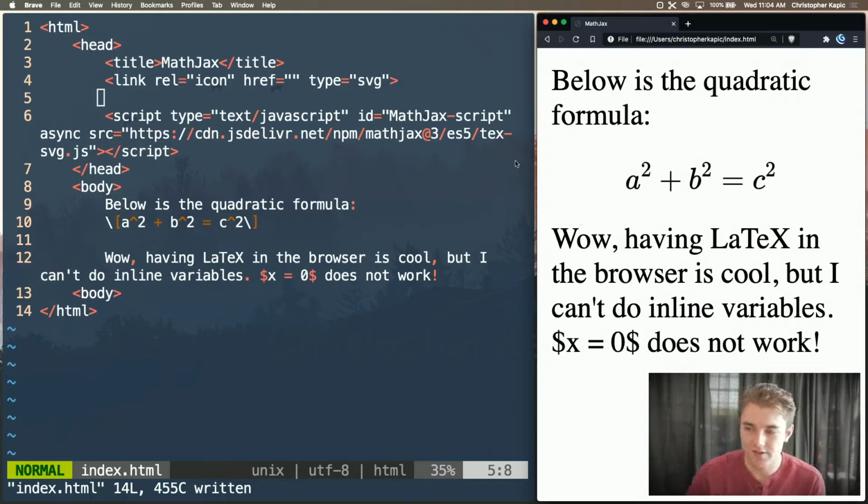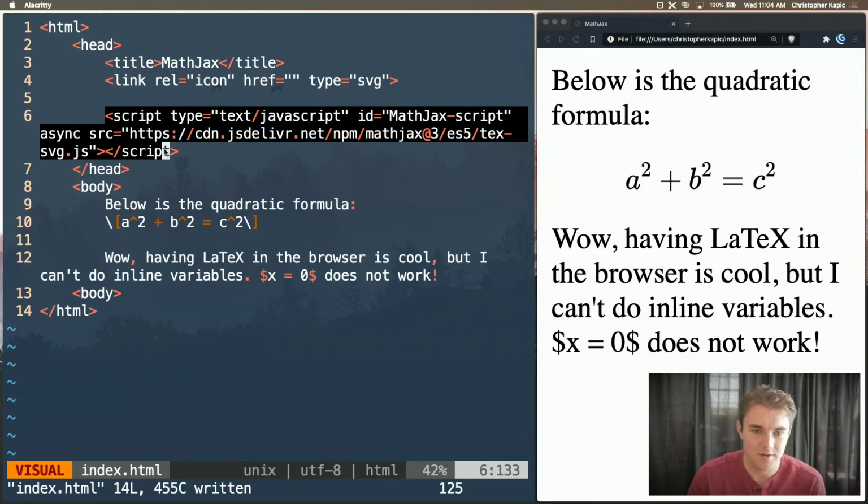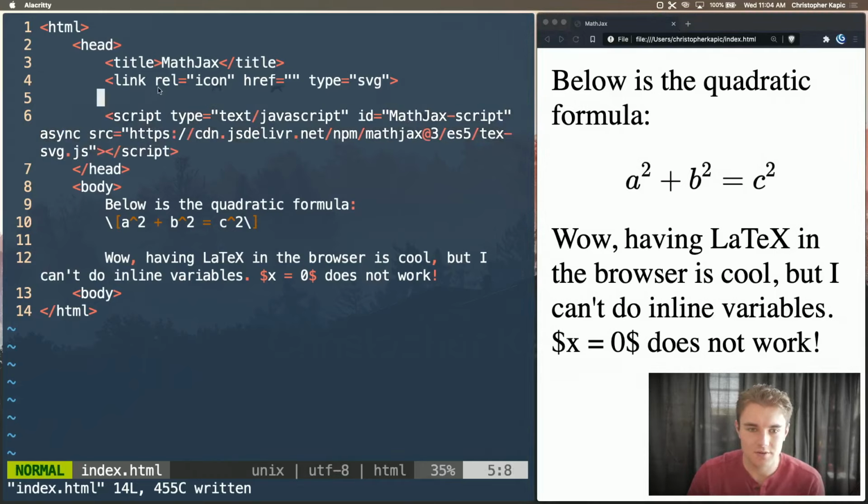So the first thing you're going to want to do is add the script tag in your HTML document, the one that's right here. I will leave the script tag in the description below so you can literally just copy and paste it. Once you do that, you can use the bracket, slash and bracket to do lines of LaTeX.